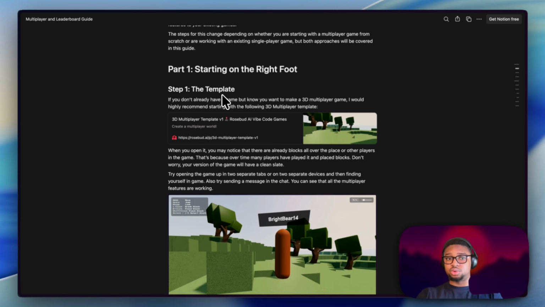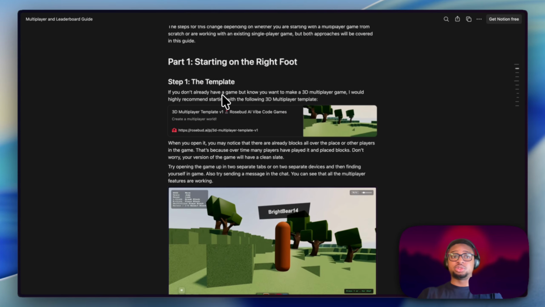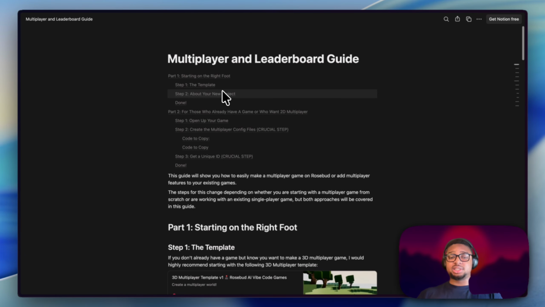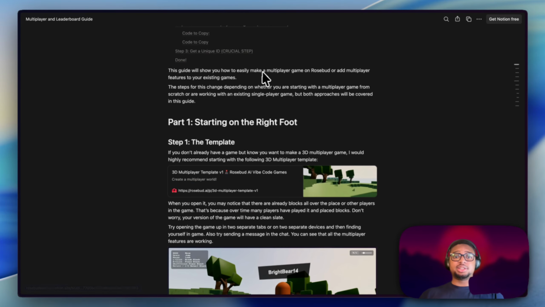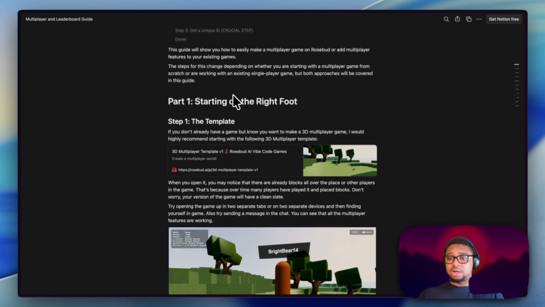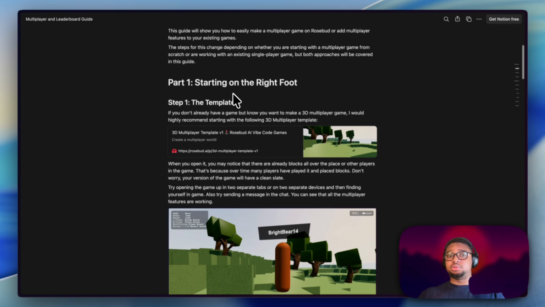So I'm just going to do a step in the guide and then go to the actual Rosebud site and actually do the step to show what you're doing. But essentially, this guide will show you how to easily make a multiplayer game on Rosebud or add multiplayer features to your existing games. The steps are different depending on whether you are adding multiplayer to an existing game or you are starting from scratch. It's easier if you're starting from scratch, but the steps to add multiplayer with the existing game aren't crazy difficult, and it's covered in this guide.